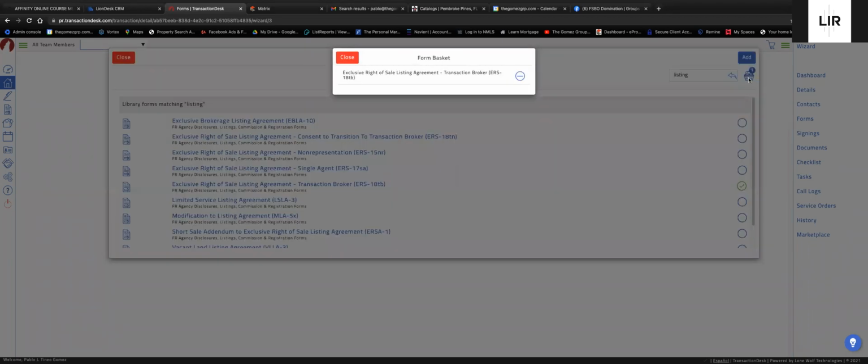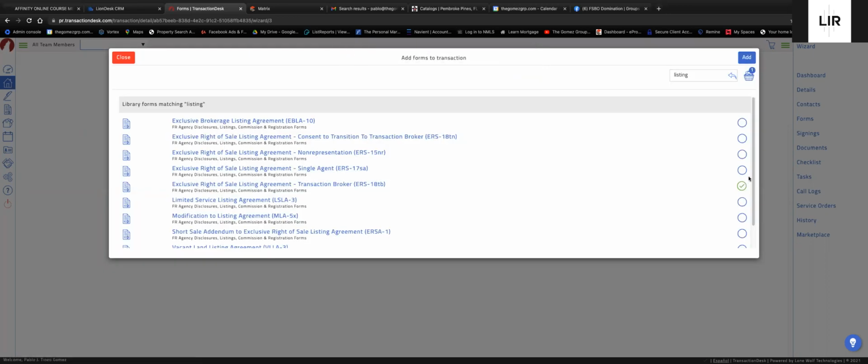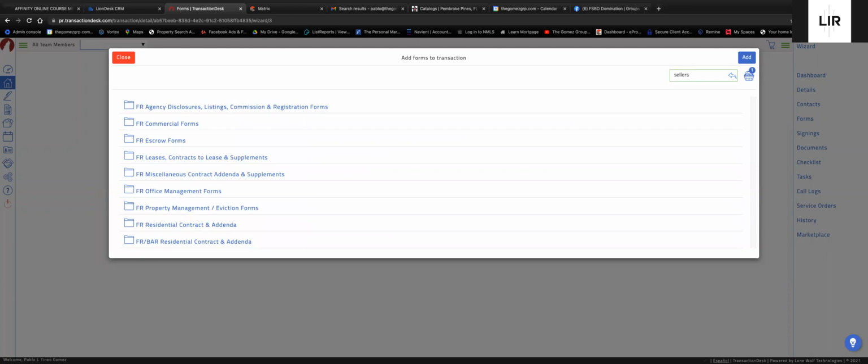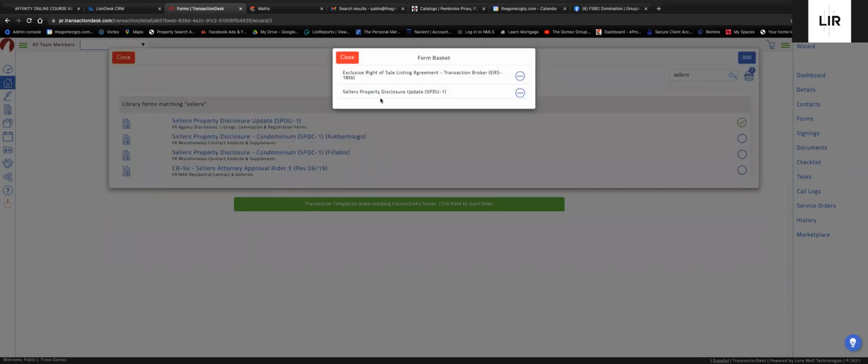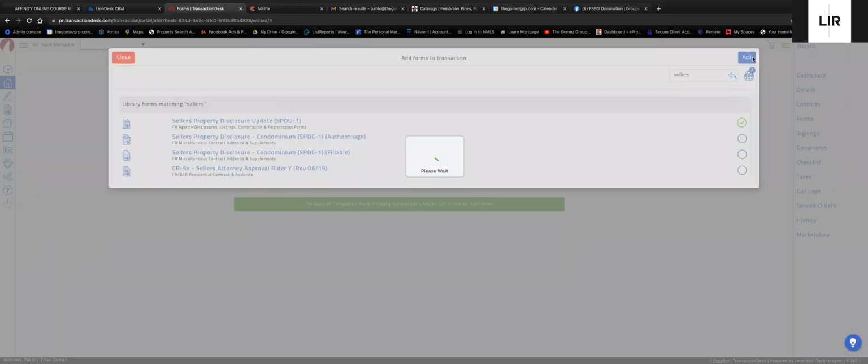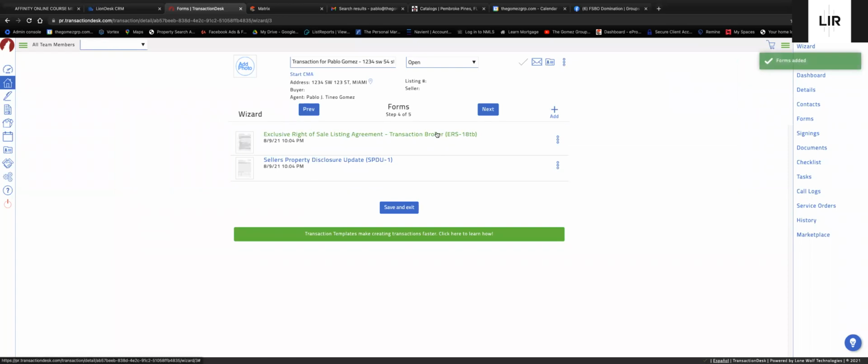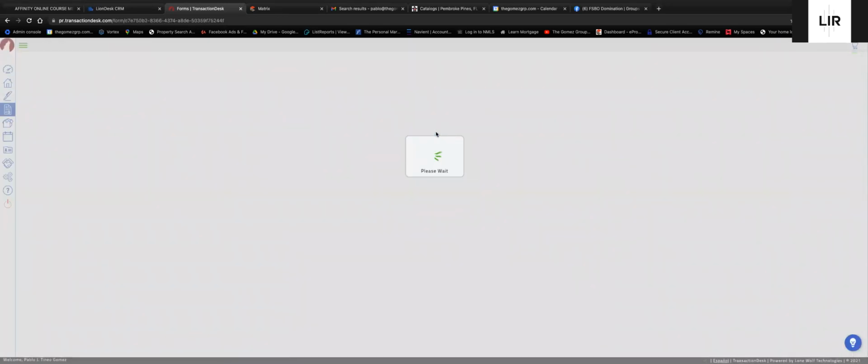If you guys see, you have a little basket here, because you can add a different form. So let's say you already checked the listing agreement, then you want to add the seller's disclosure. So let's do that. Let's see, seller disclosure. Let's just add this one. Now you see a number 2 here. So now you want to add the seller's disclosure and the listing agreement. So let's close, and then we're going to click add. Now let's get into, very quickly, the listing agreement, right?